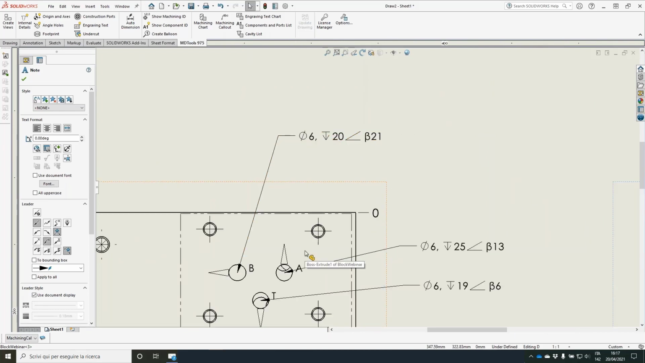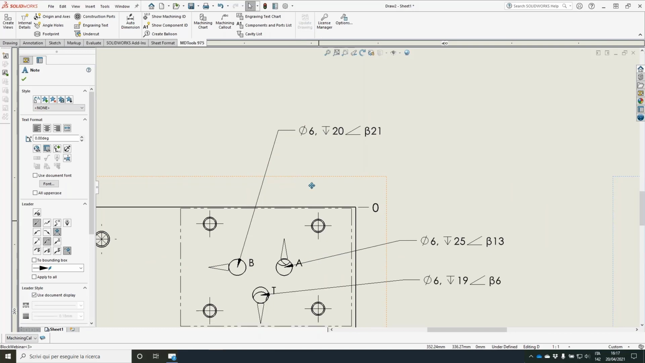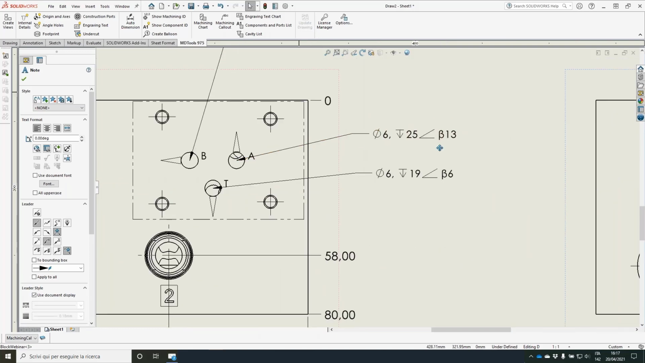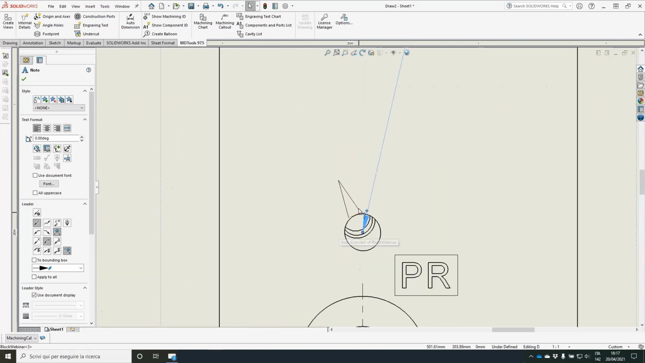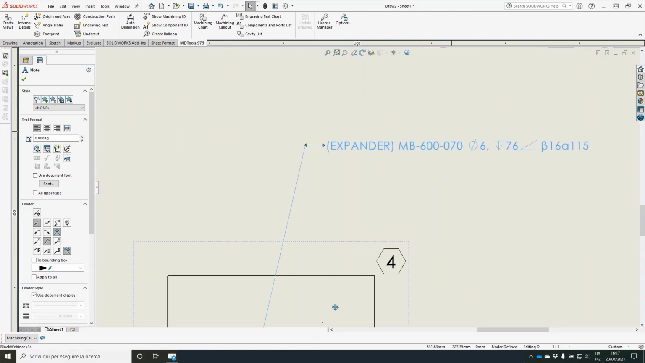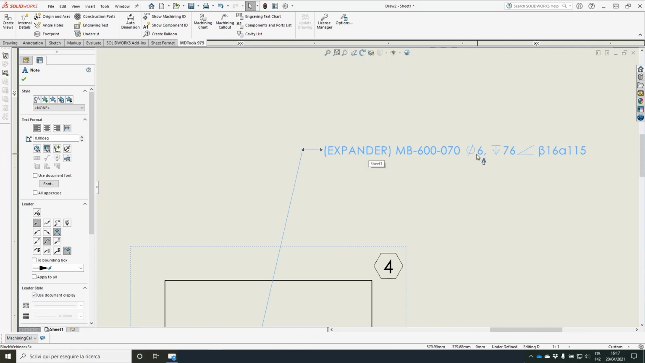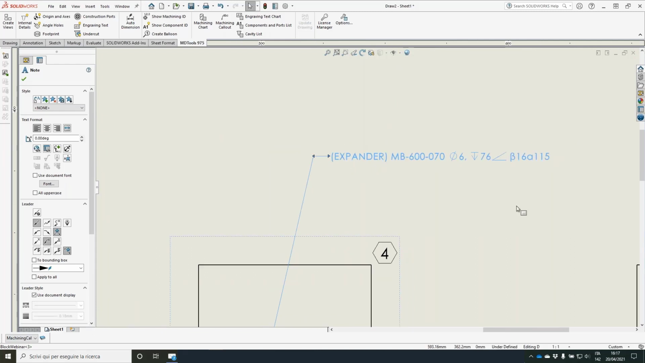This block has an example of a simple inclination and compound angle. So as you see, this is a compound angle. So in this case, MDTools is listing beta and alpha. So beta is the inclination with respect to the face, and alpha is the rotation of the drill.